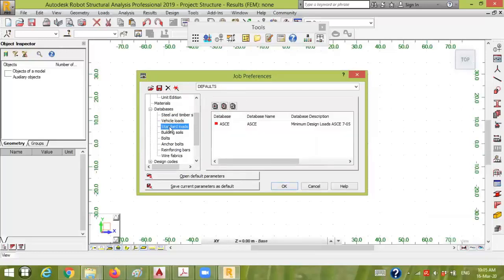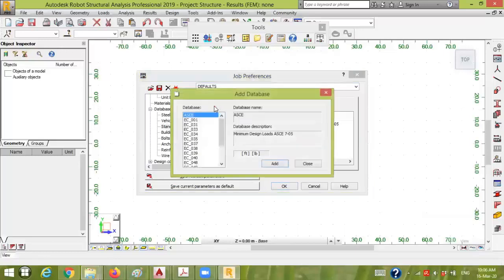For the vehicles, we don't have a figure. Here are the loads themselves, load and load combination. They must be according to the ASCE, because we are using the American codes, ACI for the design and ASCE for the load and load combination. If this load doesn't exist here, you may load it from the database, use ASCE and add it.